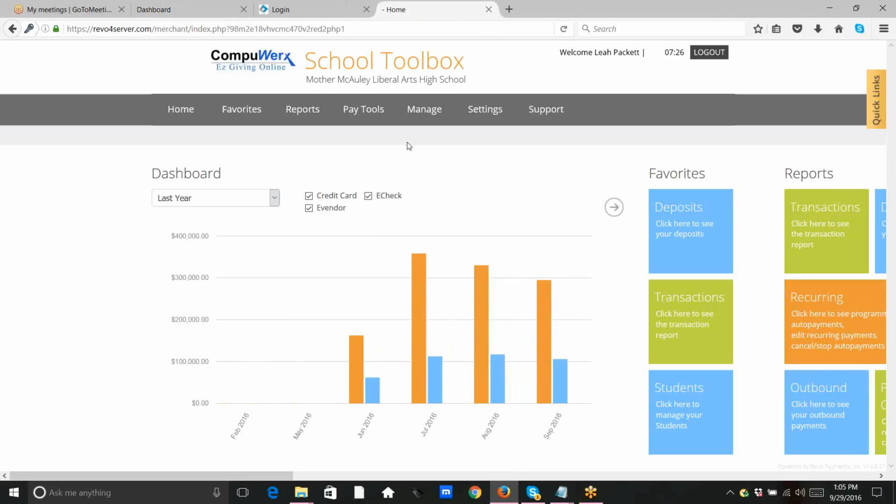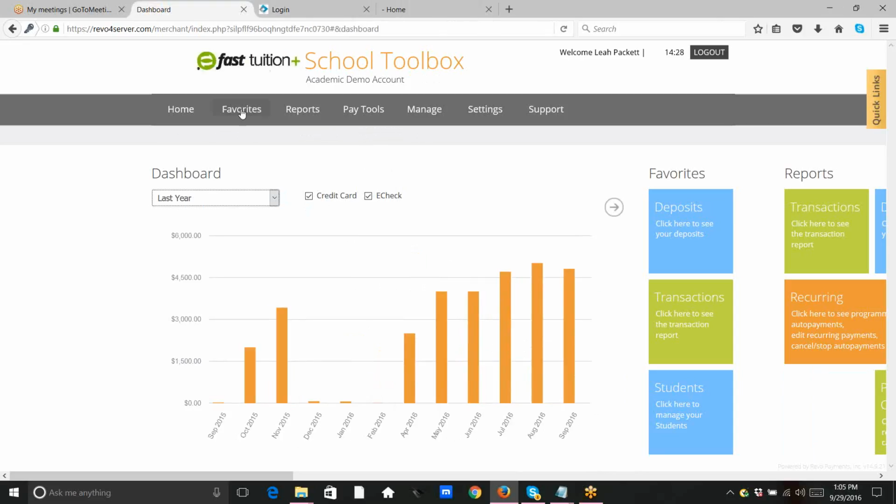This is one of our schools, Mother Macaulay is one of your schools as well. So you will see the credit card payments in orange, and the blue is for checks. Okay. Favorites are the reports the school accesses the most. This can be preset under the settings.